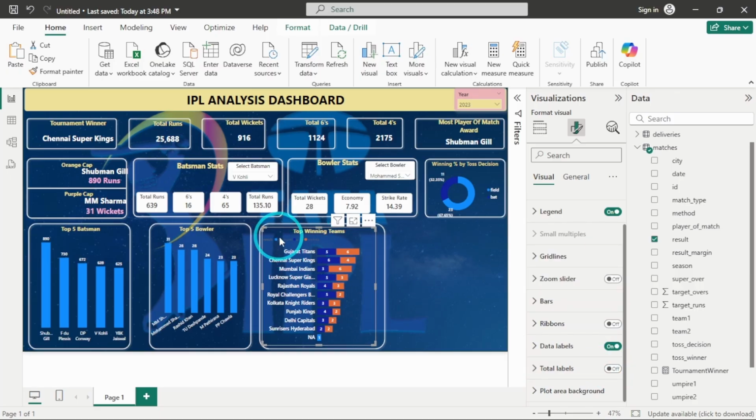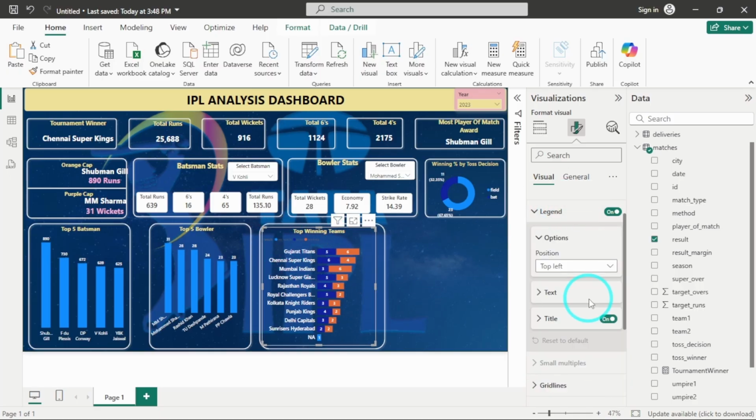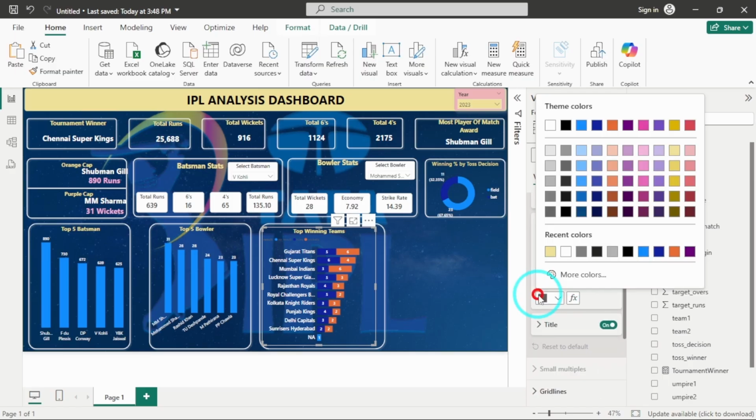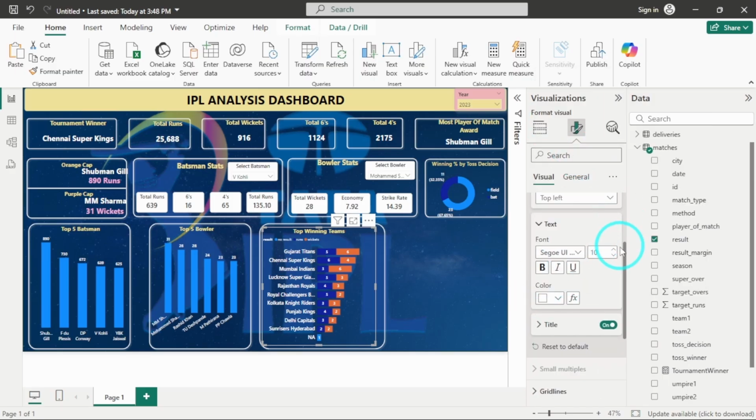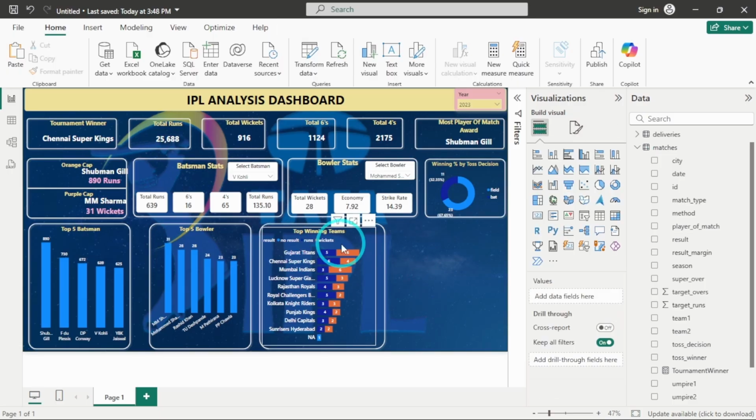For the legends which we have here at the top, I will go to the legend, go to text, and here also I will make it white. I will make it Segoe UI semi bold. I will increase the size to 30. So in this way, we have added our top winning teams, wherein we are also able to bifurcate which team has won by runs and which team has won by wickets.